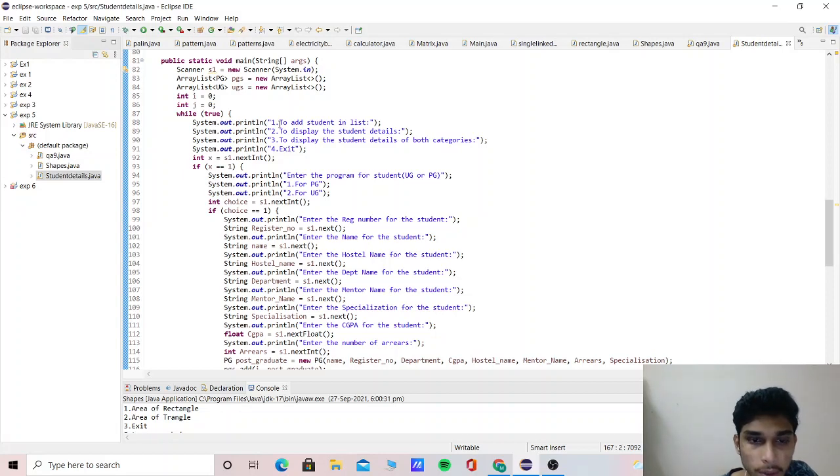System.out.println to add the student list, then to display the student details of both categories. That means if the student is in UG or PG, or in both categories, it will display both.